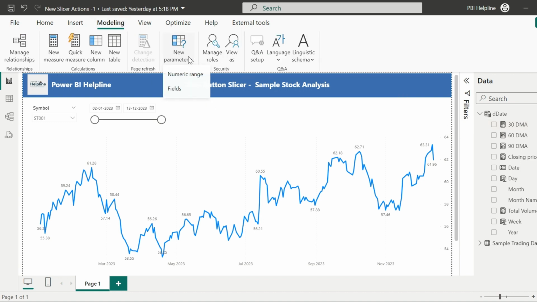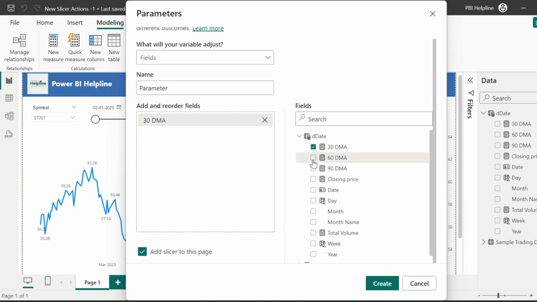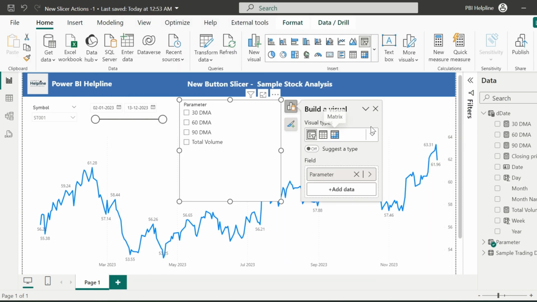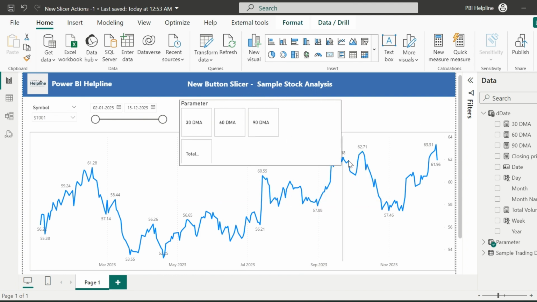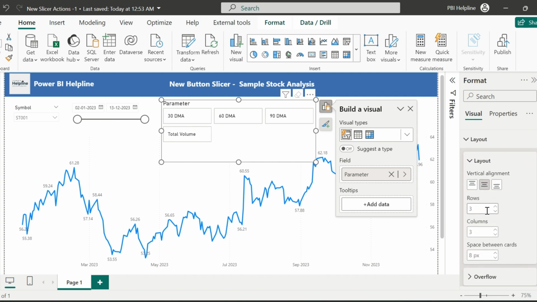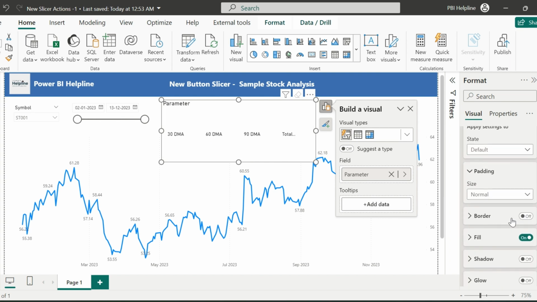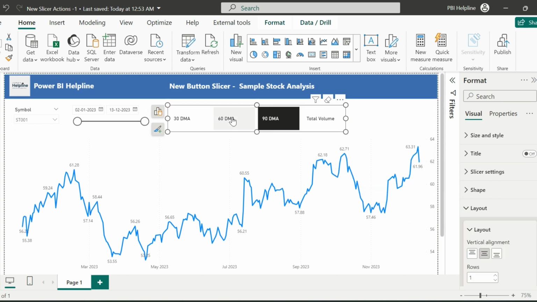First of all, click on the Modeling tab and create a field parameter. Then add all the required measures which you want to use in the slicer. For example, I am adding all three moving averages and the total volume measure. This slicer will be added automatically, but I need to change this to the new slicer, which is recently added in the Power BI native visual list. Before I apply my trick, let me format this slicer. Such formatting options are not available in the old slicer. For example, I will mention how many rows and columns I need in this slicer, and disable the border and title. For now, let's leave it like that. I will apply further formatting with checkboxes in a moment.